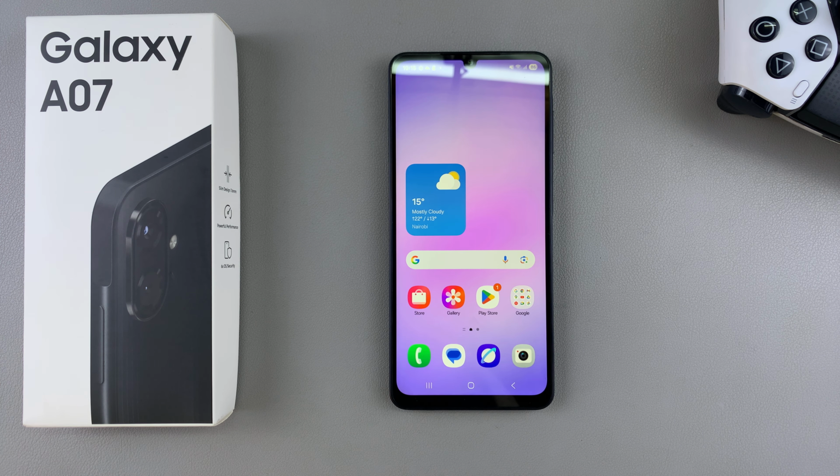So in this video, you'll learn how to enable USB debugging on your Samsung Galaxy A07. The first step when it comes to enabling USB debugging is to ensure that auto blocker is currently turned off.